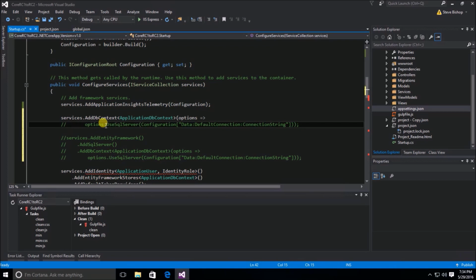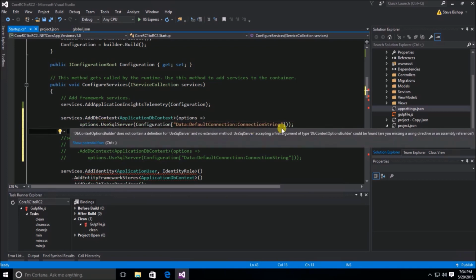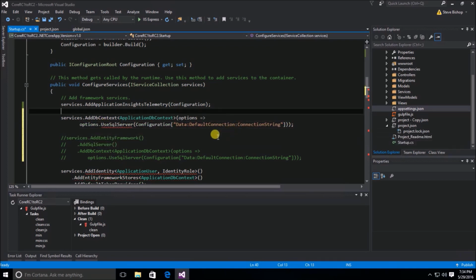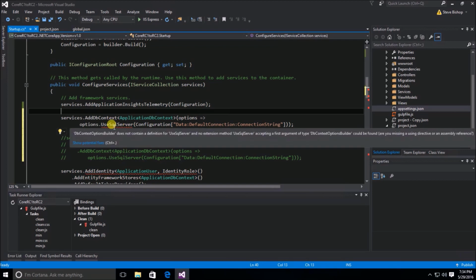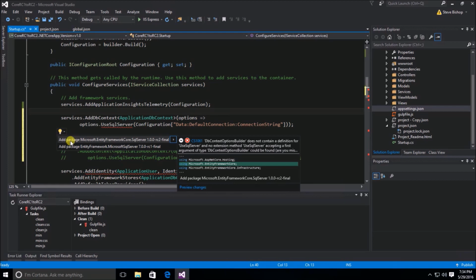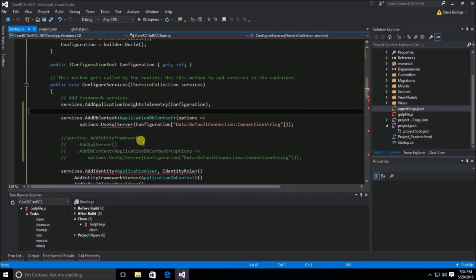And take out the, there we go, it was being commented out, we don't need that. Now we see though that the use SQL Server method does not work, but if we now take a look at this, we can see that we can actually add the RC2 package for this Microsoft Entity Framework Core SQL Server, so we'll go ahead and do that. There has been a pretty significant change to the way that Entity Framework is implemented as the core version instead of Entity Framework 7.